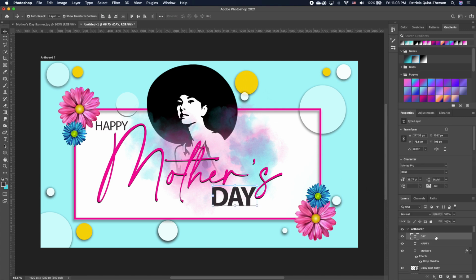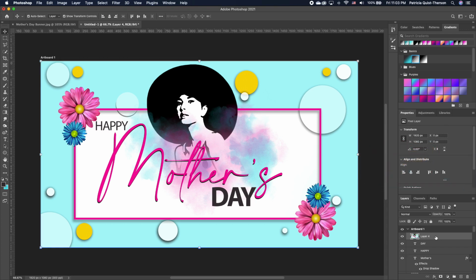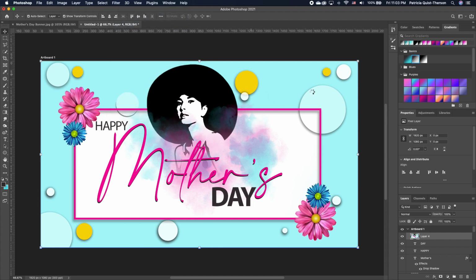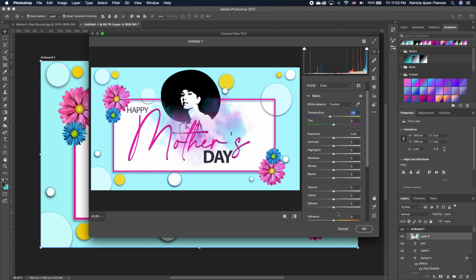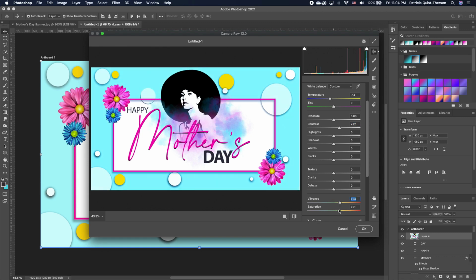Click on your top layer and press Shift Option Command E on your keyboard. It creates one file. Now you want to go up to Filter and choose Camera Raw Filter. And basically you want to play with your different effects. So maybe the temperature you take back and you increase your contrast like that. And then you come under your vibrance and saturation, and we can begin to take that up to add some richness to our final touch.